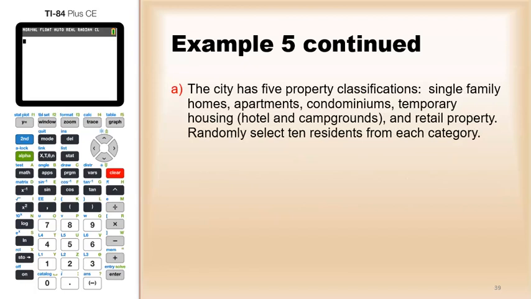The city has 5 property classifications: single-family homes, apartments, condominiums, temporary housing, and retail property. Randomly select 10 residents from each category. So if you break your population into groups of similar individuals and sample from each and every group, that's going to be stratified.